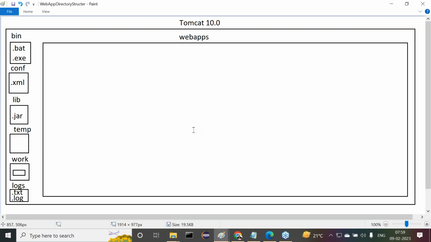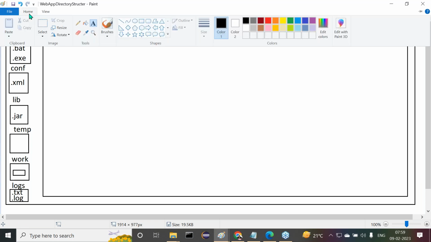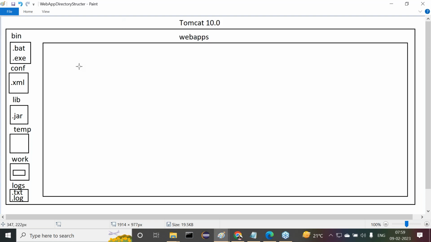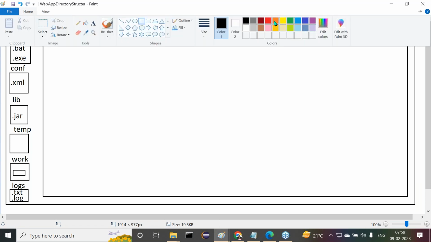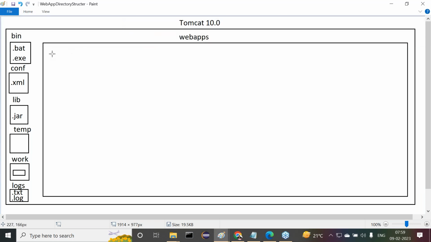Okay, sir. Now let's understand this clearly. Inside this web apps folder, we need to prepare our application folders. If we want to deploy some application, we have to use the web apps folder. Understand it clearly. Now, under the web apps folder, I'm preparing one application folder. Observe carefully.